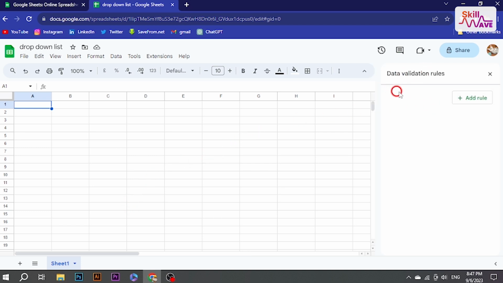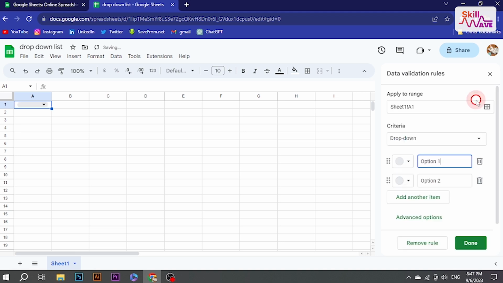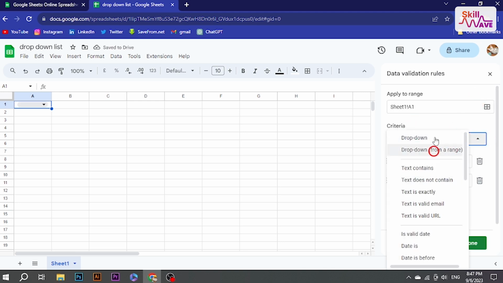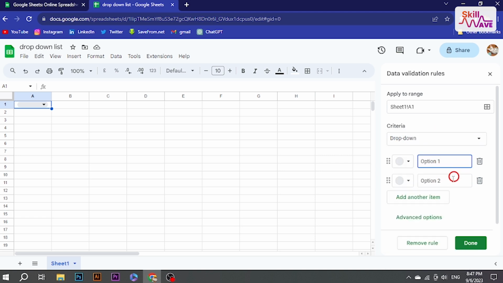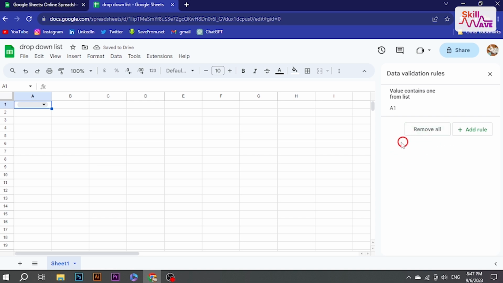Now we have this box. From here, select Add rule. Enter the list of choices you want to add in the criteria box. There are a list of options. Here you need to enter the list and here you can change colors. Now click Done and your drop-down list is ready.